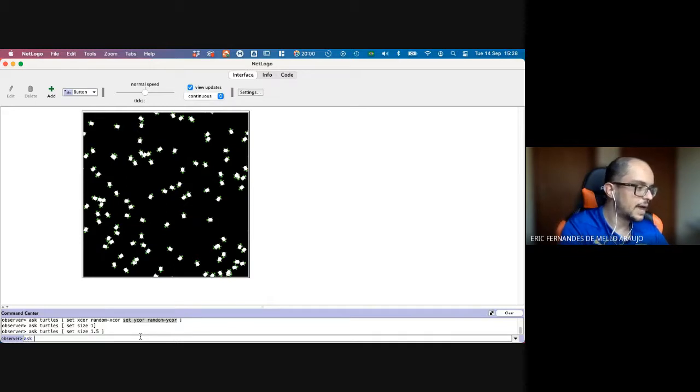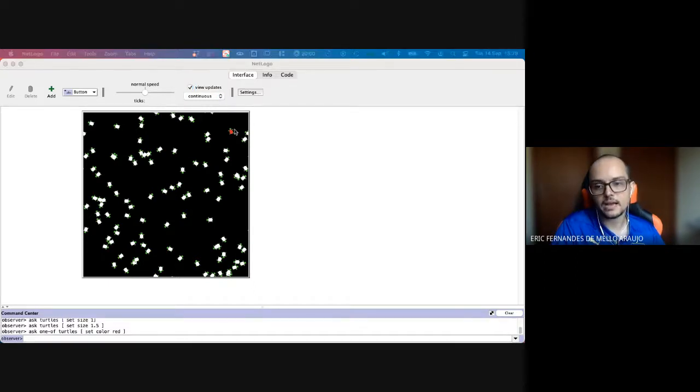And I want to ask one of the turtles. That means NetLogo is going to get 1 turtle at random. We have 100 of them. It's going to pick 1 at random, and it's going to ask only that turtle to change. Let's change the color of that turtle to red. So just notice that all the turtles are white besides this one here, which is the turtle that got affected by the command I just gave, okay?